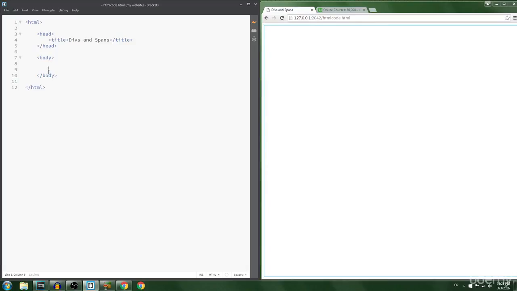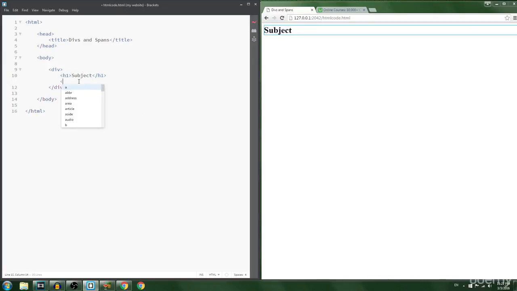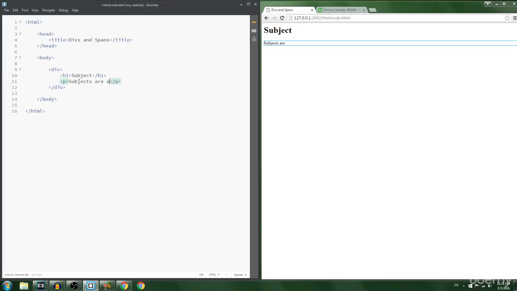But what about spans? Spans are actually the same, but spans are just small things you want to change about the whole div. For example, if you have a whole div about the header, I'll make a header. Alright, saying h1 subject, I'll say, for example, paragraph, subjects are awesome. I'm saying things that have no meaning. Alright, so don't you worry. Alright, so I want to style the whole thing, including one thing, the word awesome.